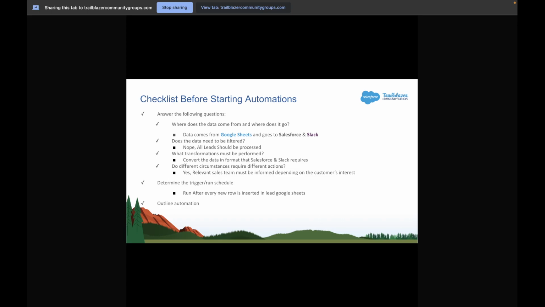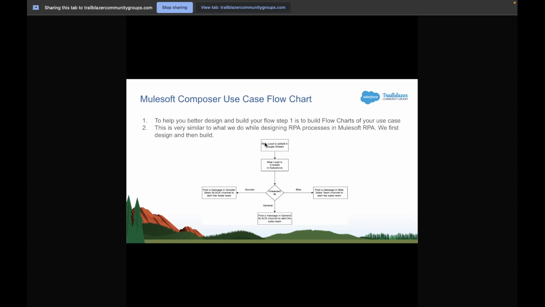And then I want to determine the trigger, runtime, or schedule. This is when I want this Composer flow to trigger and create the data in my Salesforce and Slack. Whenever I insert new lead data into my Google Sheet, I want my Composer flow to run at that particular time, create the data in Salesforce, and then push a message to my Slack channel informing my sales team.